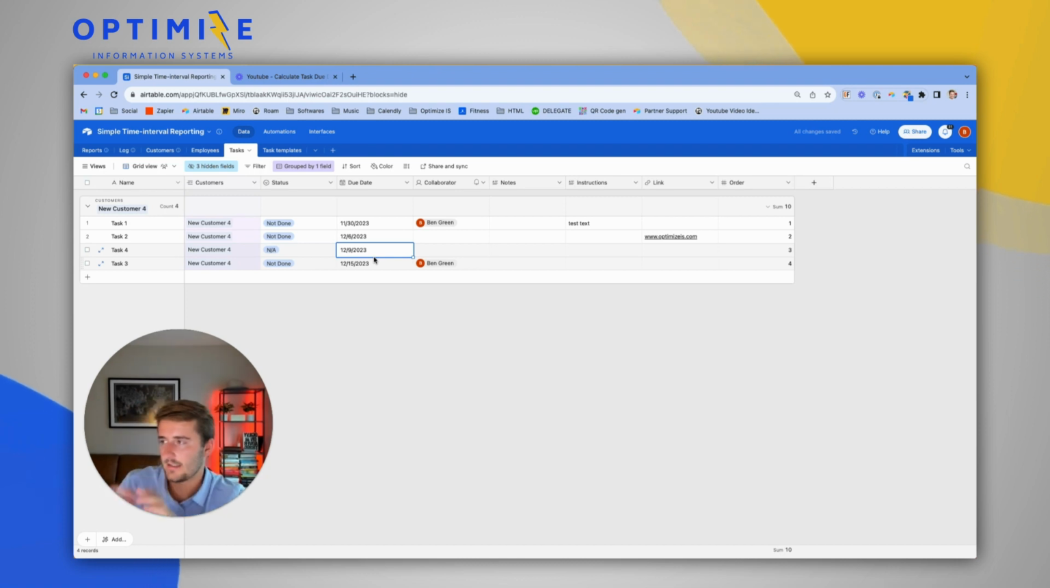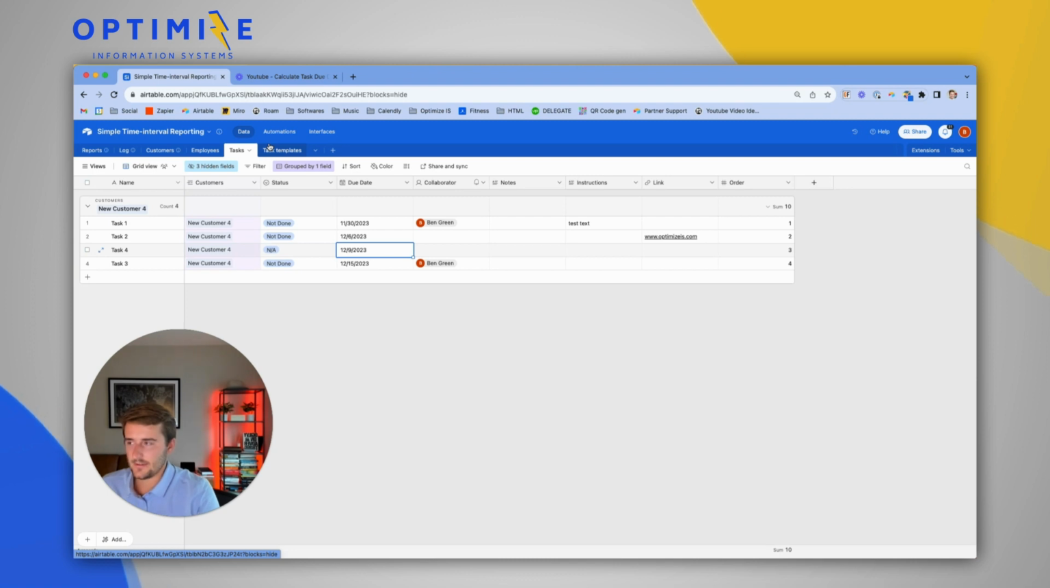So if you missed some of the rest of this video where we built out the previous automation to use the task templates to generate the tasks, I'll link it right here in the end screen. So go check that one out if you're curious how, every time you have a new customer, for example, it uses task templates to generate a list of tasks.